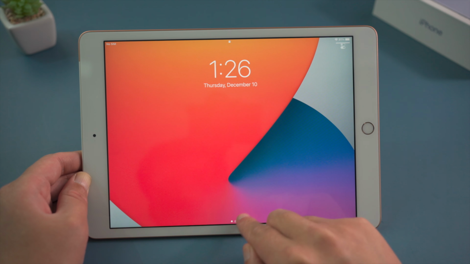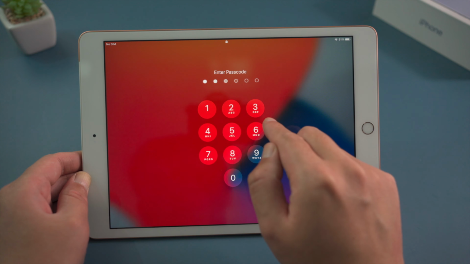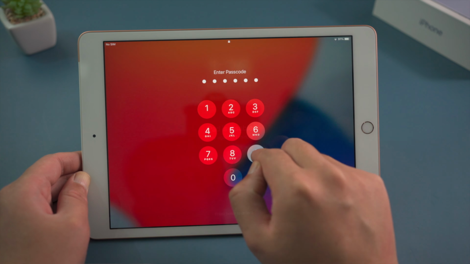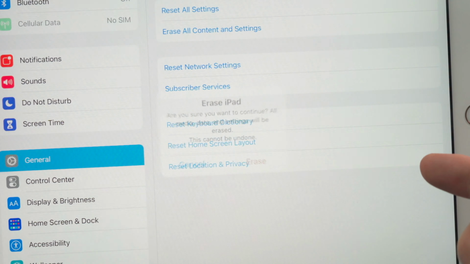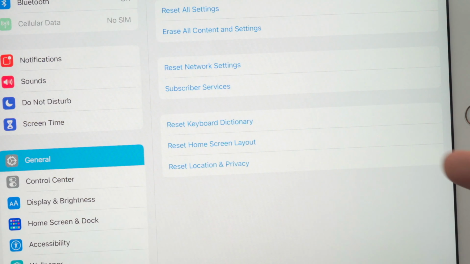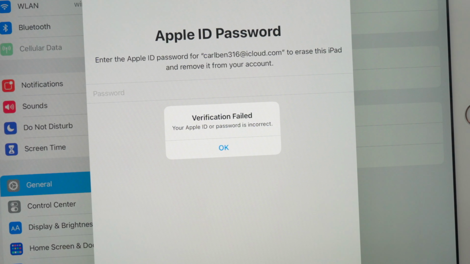I have an iPad that is linked to an old email, now it's disabled after entering the wrong passcodes too many times. What should I do to unlock it? I want to restore my iPad to factory settings before selling it, but it's asking for the Apple ID and password which I forgot, so what now?